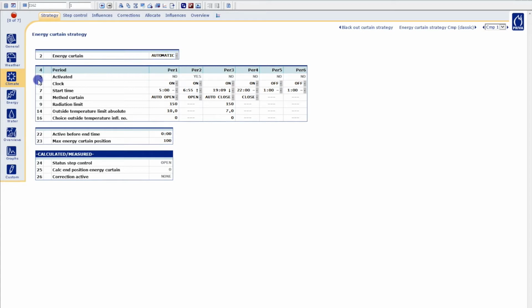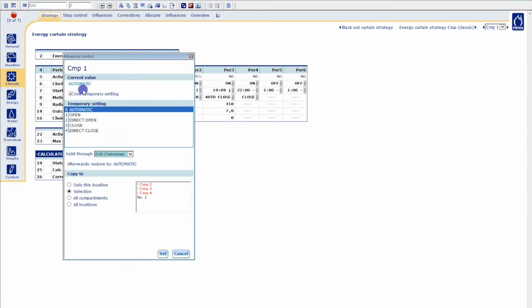Automatic, then the control will be done by the strategy. You can also select open, direct open, close or direct close. When you select open, the curtain will be opened, but the step control will be also active. Direct means that you immediately open the curtain. Close and direct close will work in the same way. Also, temporary settings are available on this function, so you can easily react to changing conditions.